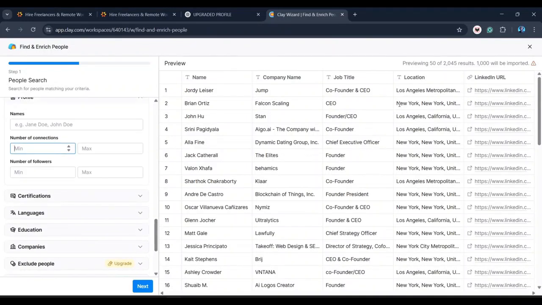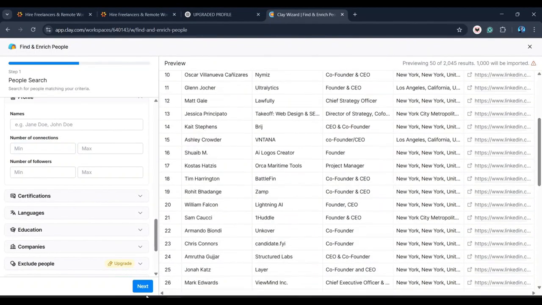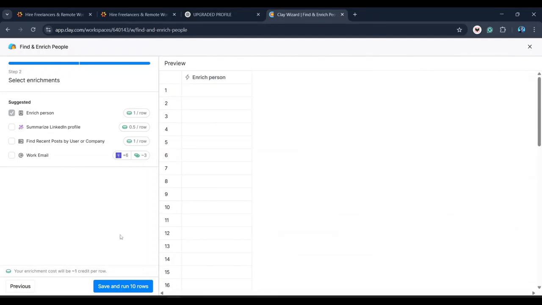Over here, if you check the preview, 50 of 2000, so we have over 2000 results here. So what do we do to actually get out these details, right? We're going to click next, right? It's going to take us to the next thing that we'll need to do.